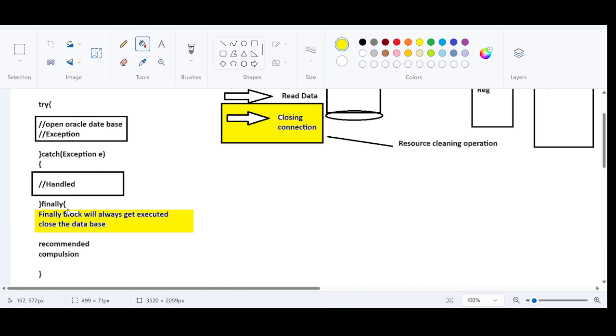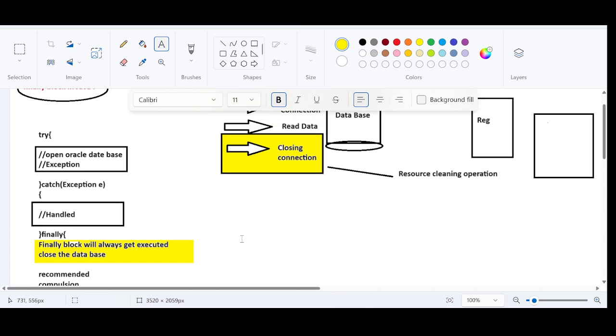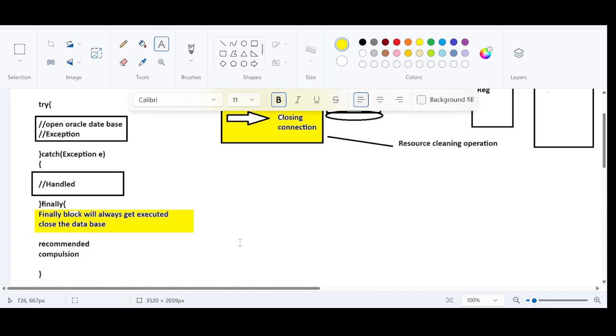And the finally block is not a standalone block. What do I mean by standalone? You cannot write the finally block without having try and catch blocks. The finally block should be written along with the try and catch blocks. In a nutshell, the finally block will always get executed no matter what, and it is used to do resource cleanup operations.